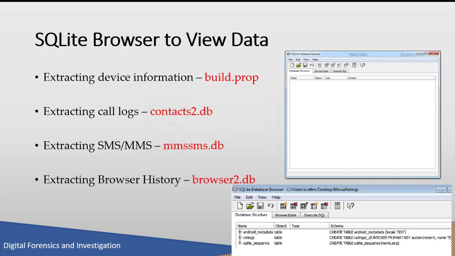So accessing the call logs on the phone is often required during the investigation to confirm certain events. So the information about the call log is stored in the contacts2.db, which is located again in the database directory under the data folder. Similarly, the mmssms.db file, which is actually present under the database location, contains the necessary details.